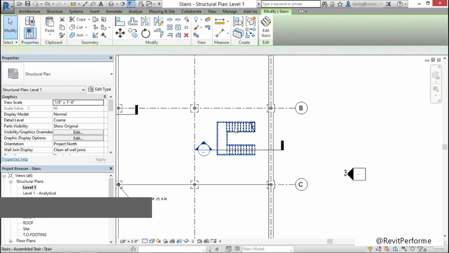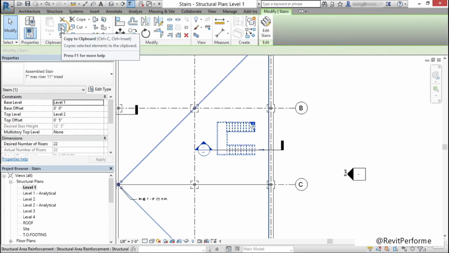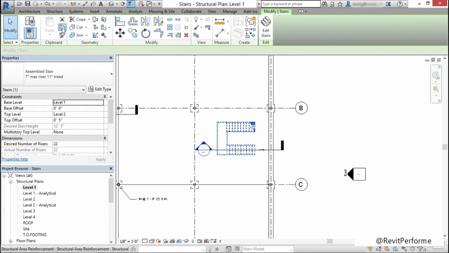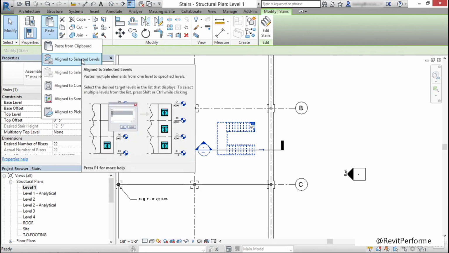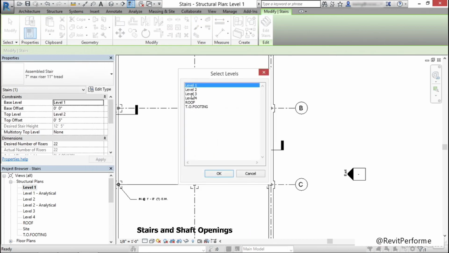Now I'm going to select my stairs. I'm going to click on Copy to Clipboard. I'm going to click the Paste drop down. And I'm going to click Aligned to Selected Levels. I'm going to paste it up to level 2. I'm going to hit OK.